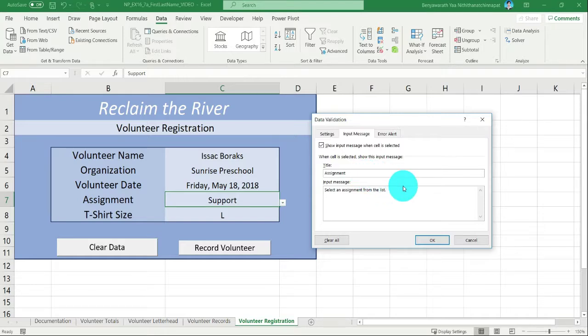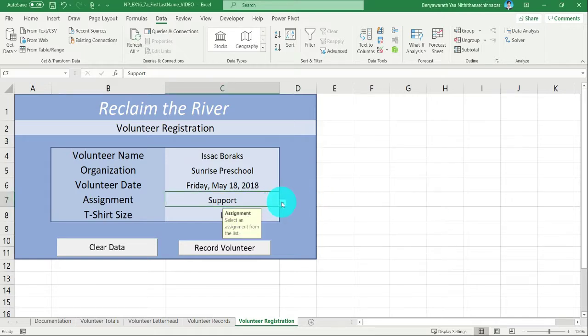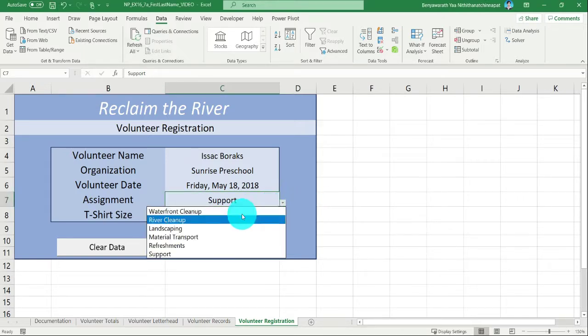Title is Assignment. And the error alert is Invalid Assignment, including the period. There's no error message, just the title, okay? And the style is Stop. Error, input message, settings, that's good. Click OK. All right. And if you did this step correctly, you should see a drop-down list when you select C7.